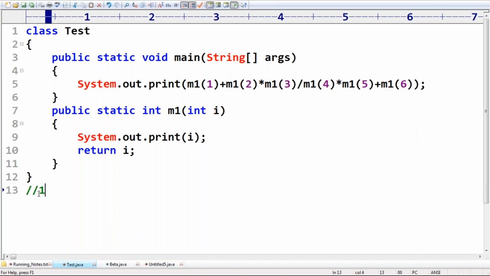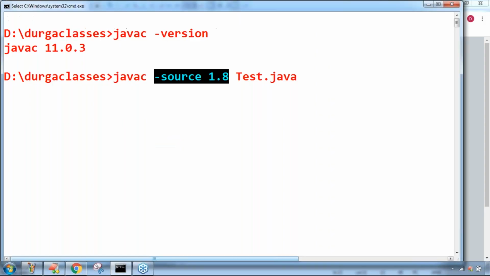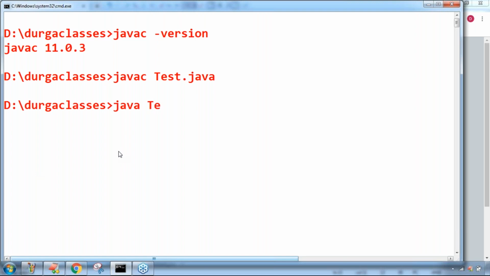Maybe my expected answer is 1, 2, 3, 4, 5, 6, and then at last 12. Let me cross check these things. Sir, what is the answer we will get here? Java C test.java, next Java test. What is the output we will get? 1, 2, 3, 4, 5, 6, followed by 12 itself is the answer.